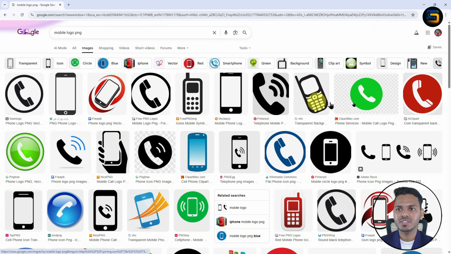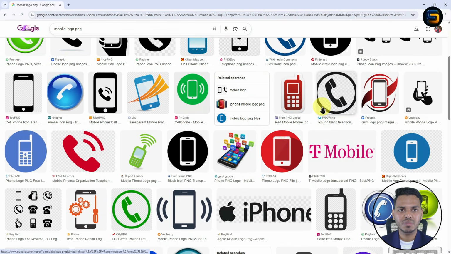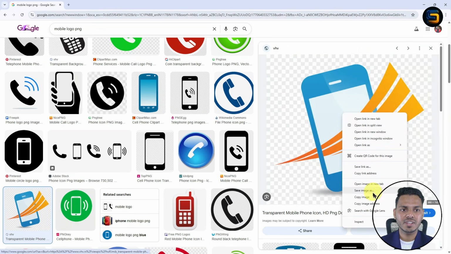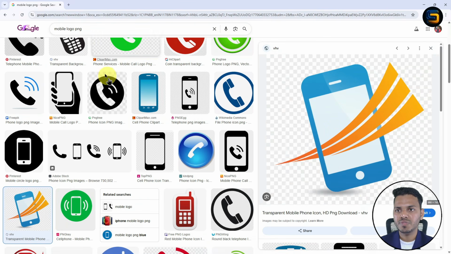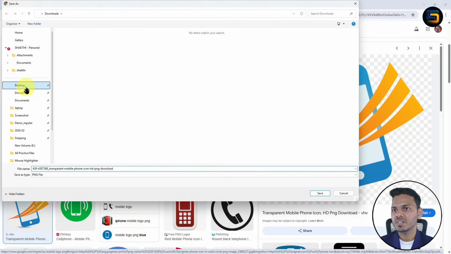Here you can see there are many PNG images. According to your convenience, you can select the image. Suppose I want to select this PNG image. Just right click and save this image. When you save this image, you can save the image. So let me save it on the desktop.